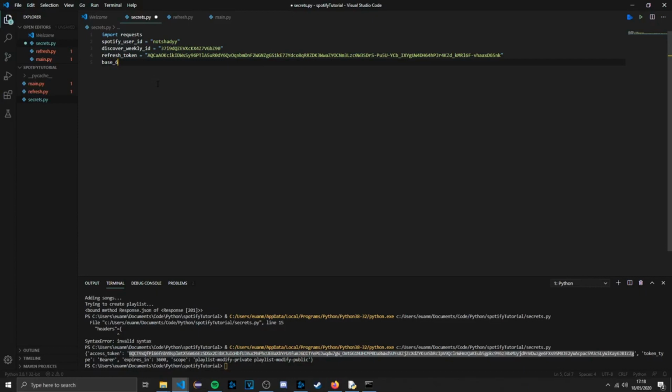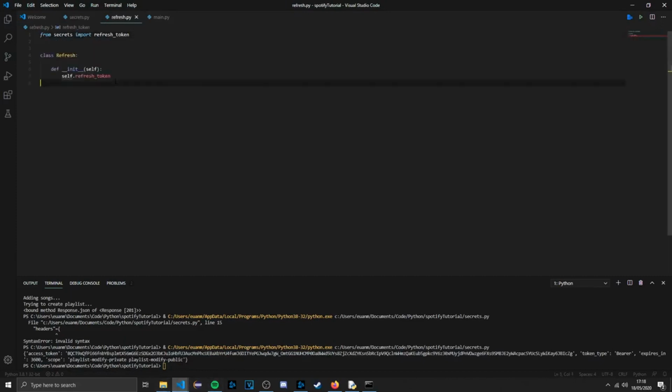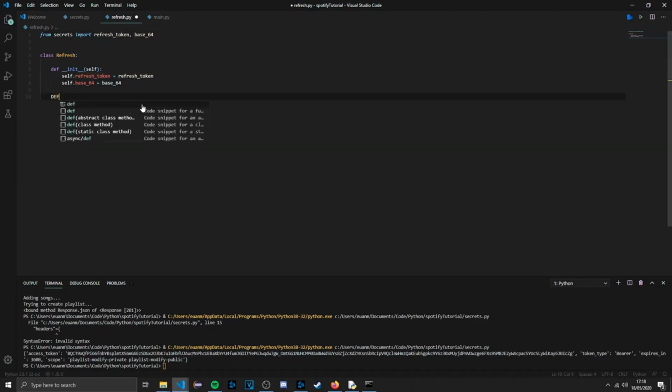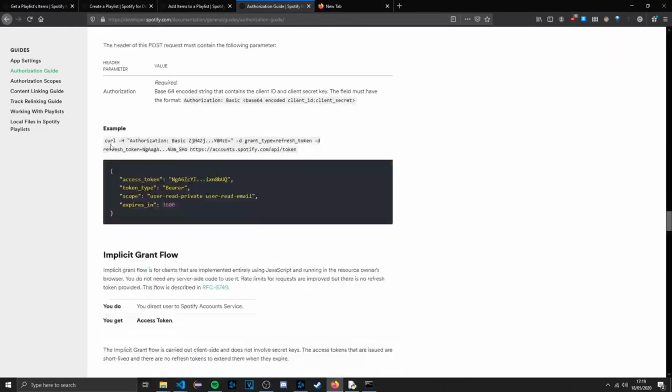So I'm just gonna call it base64 and paste that in, okay? self.refreshToken equals refreshToken, and self.base64 equals base64, and I'll just import that here as well. Okay, so this needs to have a function called def refresh, and that is just going to make a post request. So I'm gonna import requests here, and I'm gonna import JSON.